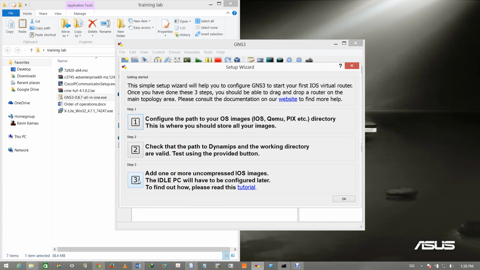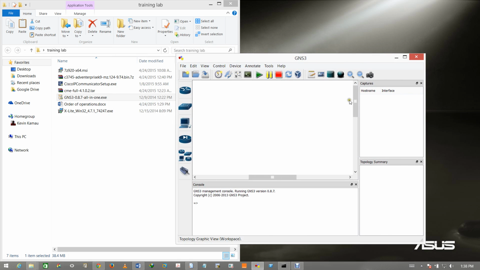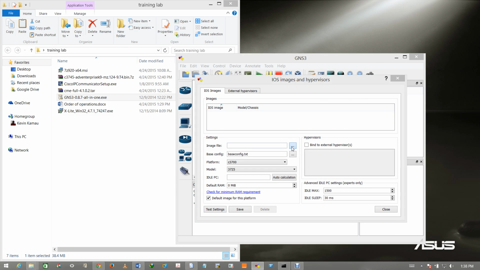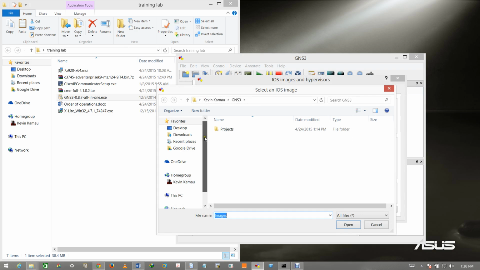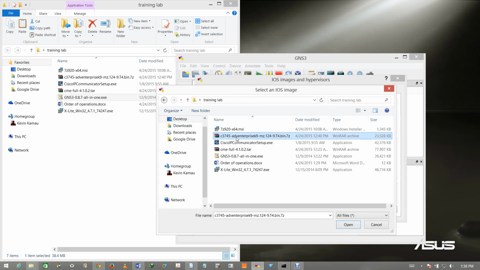Then it tells you to add one or more uncompressed images. The idle PC will have to be configured later. We can add this later. So the first thing you're going to do is load the image, to be used by our router. So we come to Edit, then IOS images and hypervisors, image file. Go to where our image is.